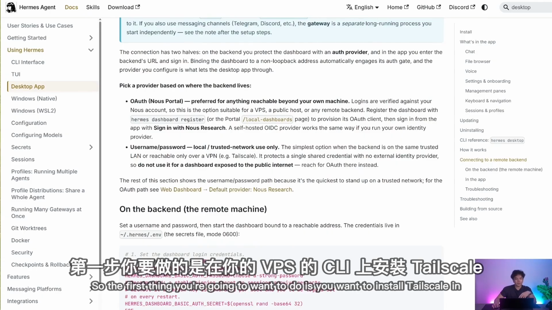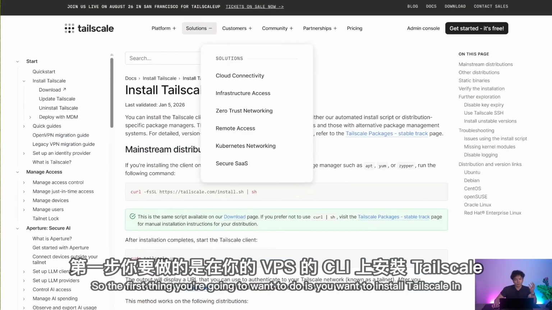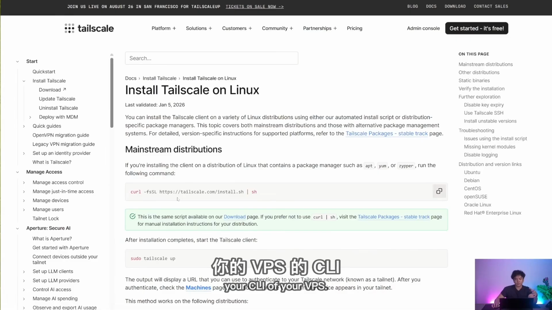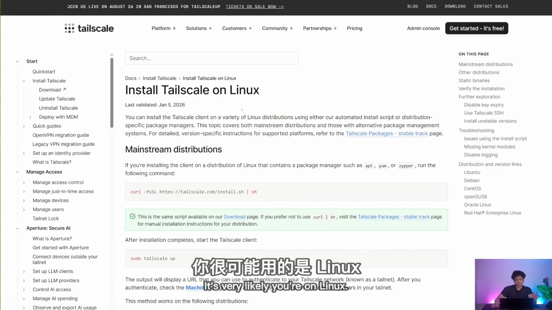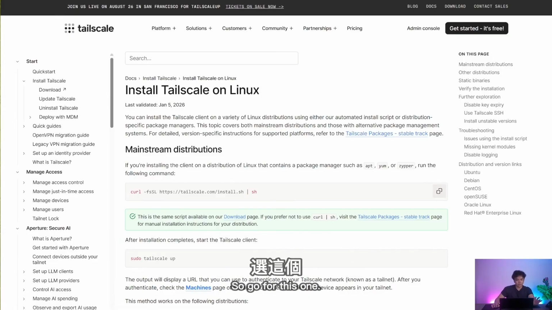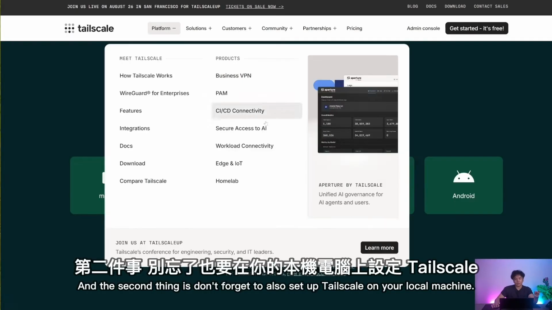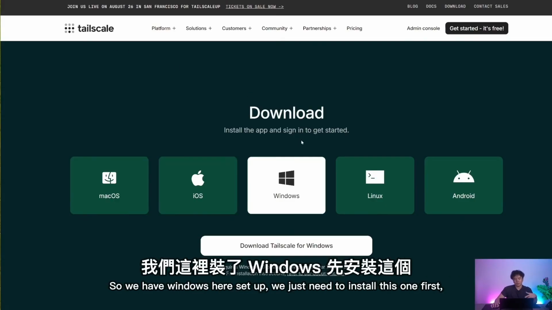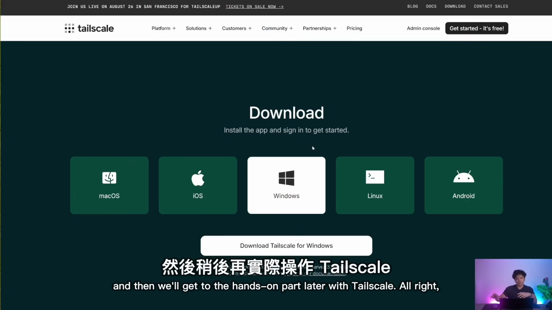The first thing you're going to want to do is install Tailscale in the CLI of your VPS. If you haven't installed it, you install it with this command right here. It's very likely you're on Linux, so go for this one. The second thing is, don't forget to also set up Tailscale on your local machine. We have Windows set up here. We just need to install this one first, and then we'll get to the hands-on part later with Tailscale.